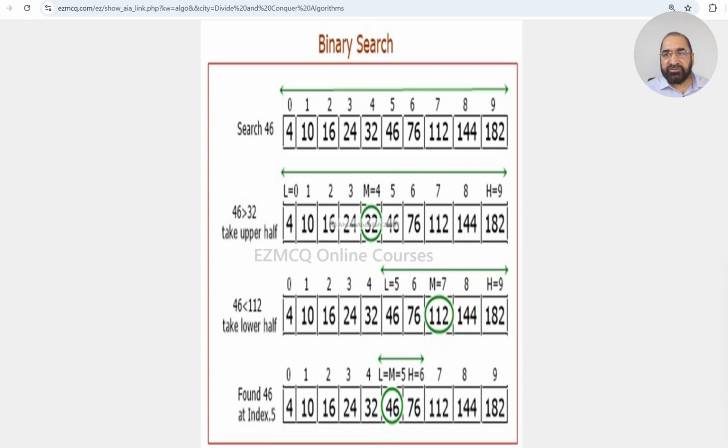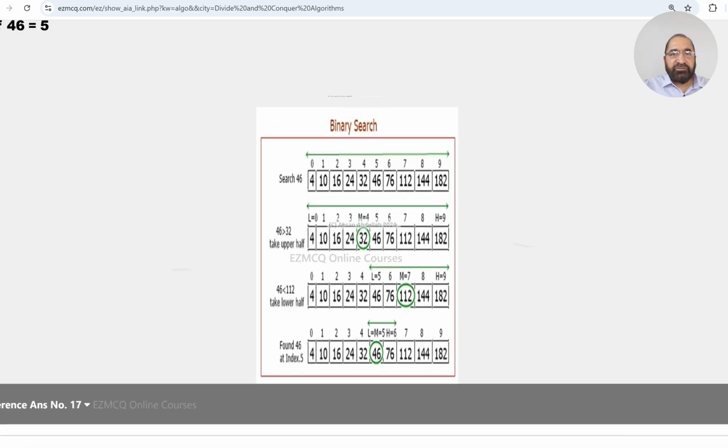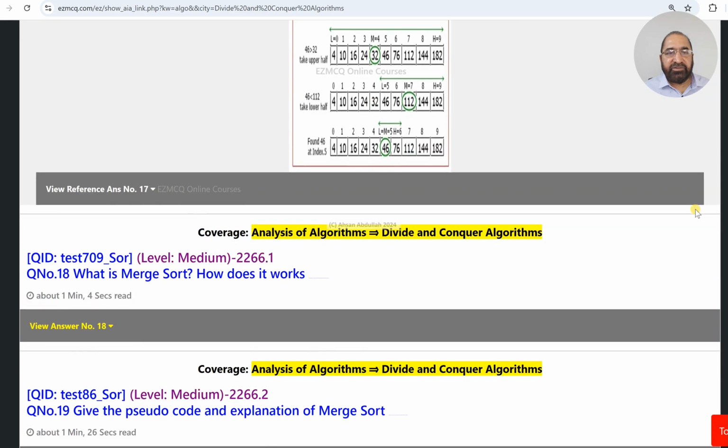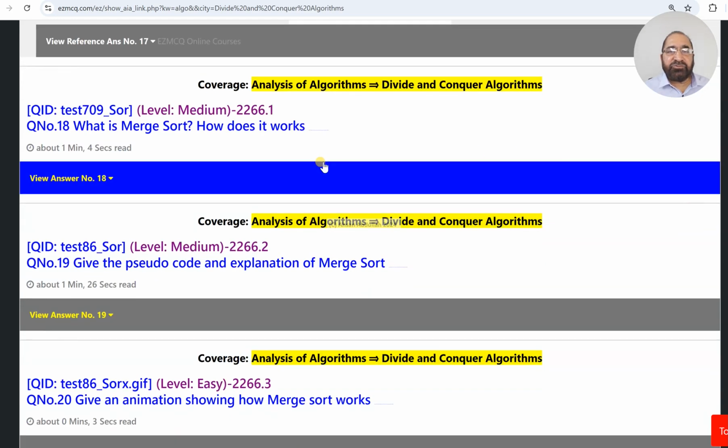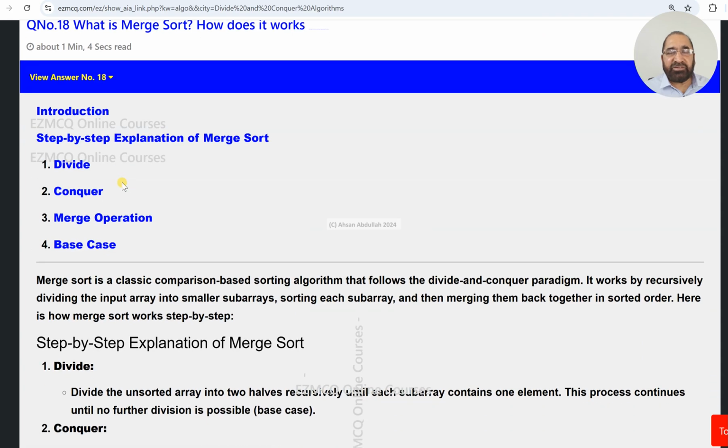Let me clean this and zoom back. All right, let's move ahead. So we looked at the closest pair problem, and we briefly looked at binary search. Most of the remaining lecture is about merge sort and quick sort. So what is merge sort and how does it work? This is pure divide and conquer: divide, conquer, merge operation.